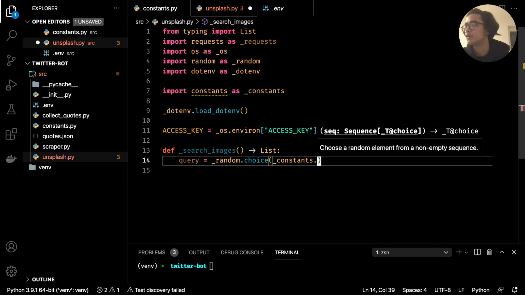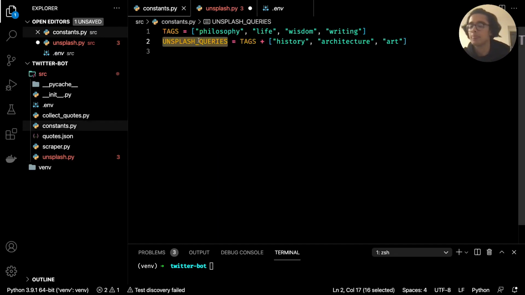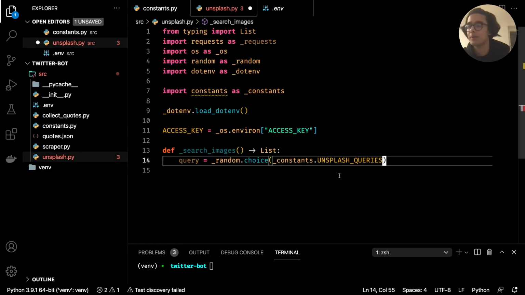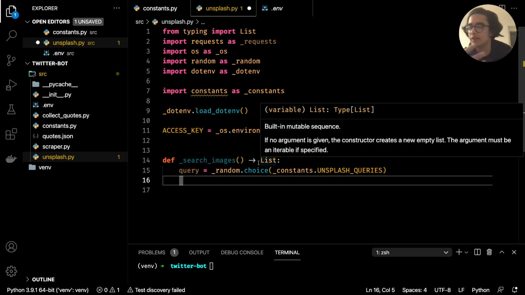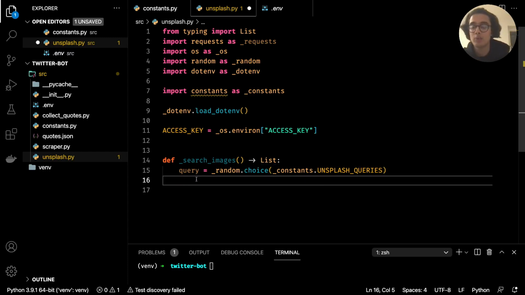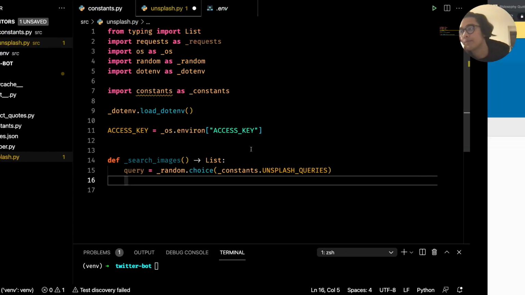For some reason it's not picking up the constants file that I created on mine. But anyway, let's just paste that. So constants.unsplash_queries. So select a random one, whether it be history, philosophy, whatever. And then we need to put this into the query that we make.